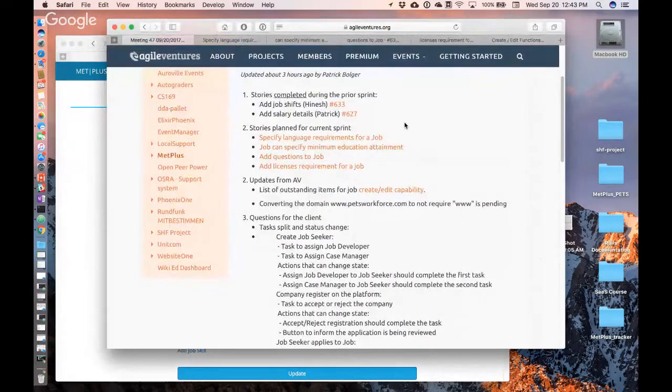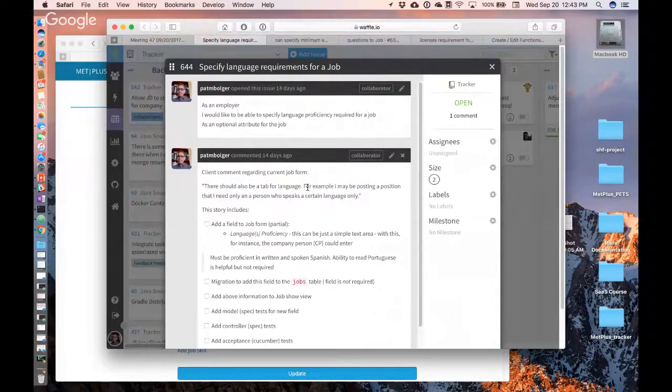So what are we working on in the current sprint, which started this Monday, I guess? I think we're working on the remaining things that were asked for by the employer. So we're specifying language requirements for a job. I think we talked about that before. What I'm going to do here is add a field where they can type in just text, as opposed to selecting languages from a list of languages. So that they can just type in whatever they want. They could type in must be proficient in written, spoken English, Spanish, let's say. So that's how we're going to handle it.